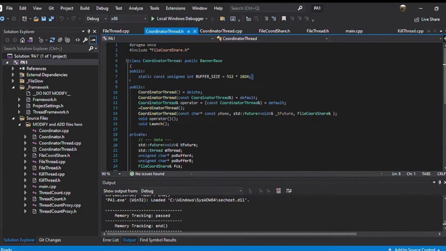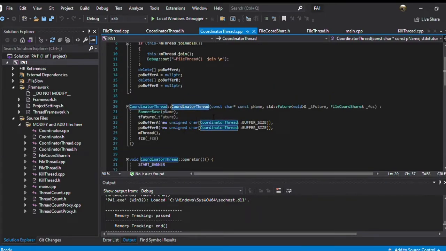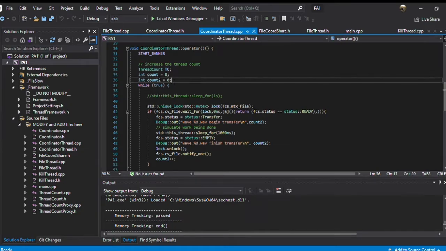So now we're going to go to coordinator thread. You can see we also have the buffer size const, which we're going to use for our buffers A and B. And there's the future of the thread and the file cord share. You see how those get constructed here with the correct buffer size. And now we're going to go here. So count 2 is used specifically just for the naming convention. That's something I'll change later. It's just to keep track of printing the correct wave file, begin transfer, finish transfer.